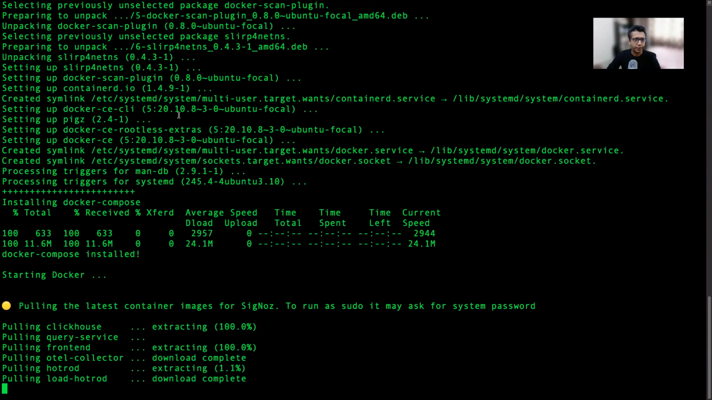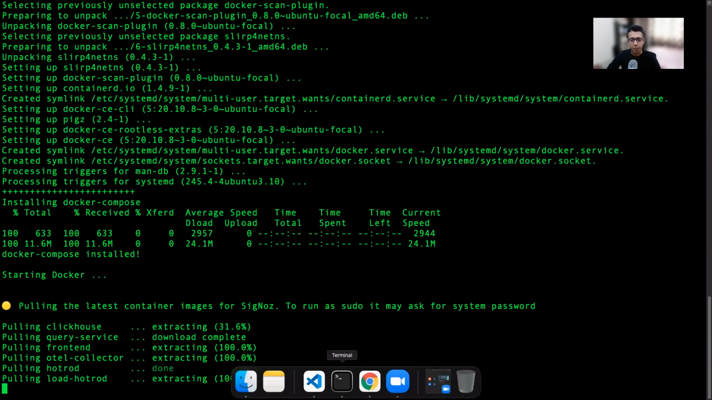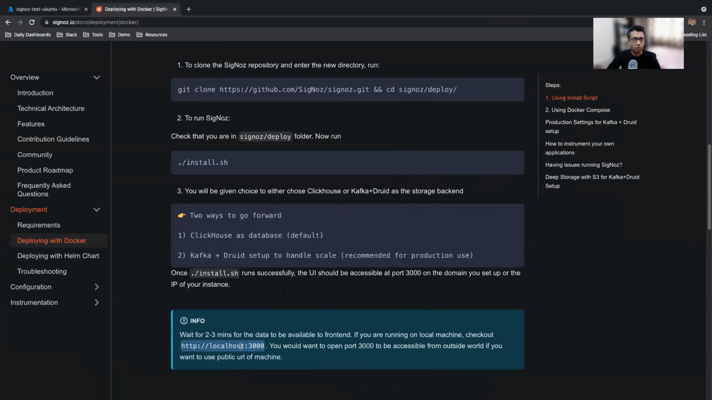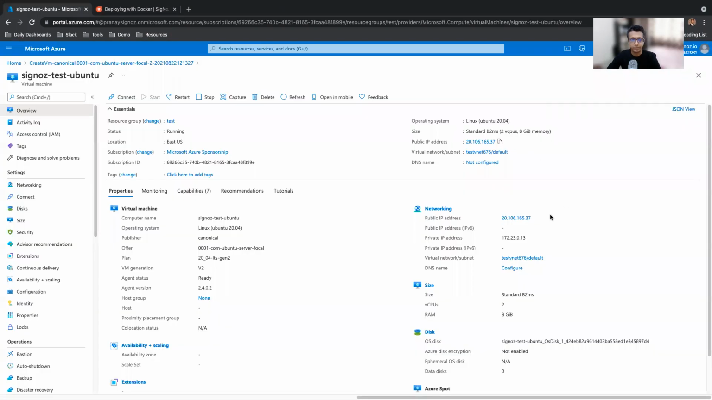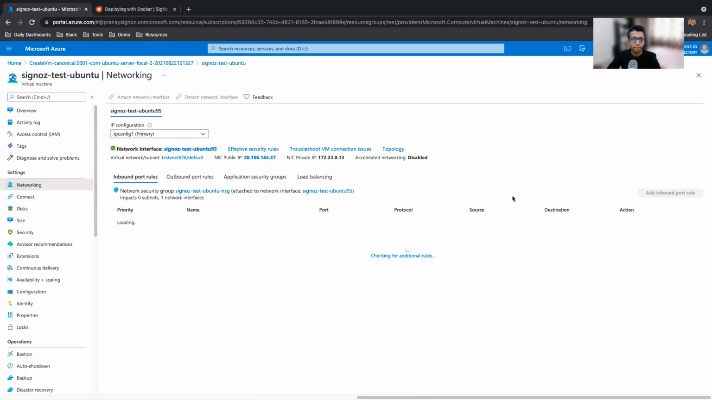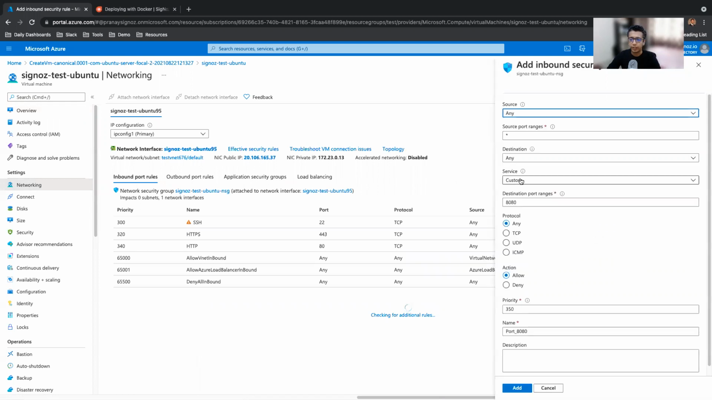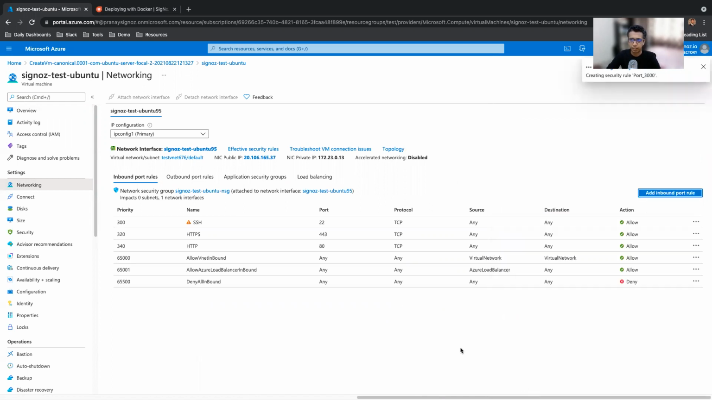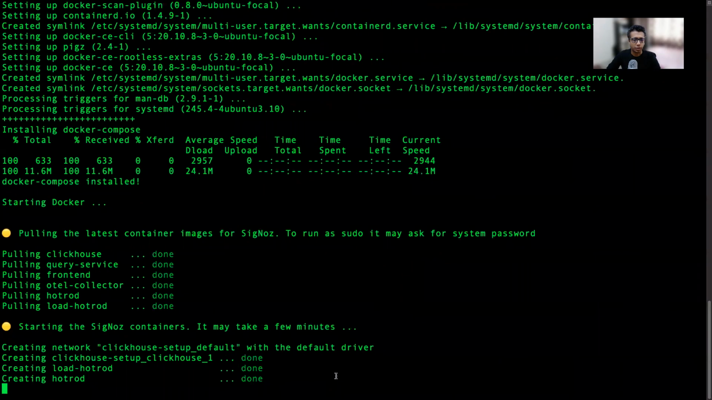As you see, this has downloaded all the Docker Compose packages. This machine didn't have Docker earlier. It installed Docker, and now it's installing the packages required for Signals. In the meanwhile, we'll open port 3000 on this machine, which is required to access the front end. I just go to add one rule, add 3000 here. It opens up port 3000 on this machine to the public, and that's the port we'll use to access Signals.